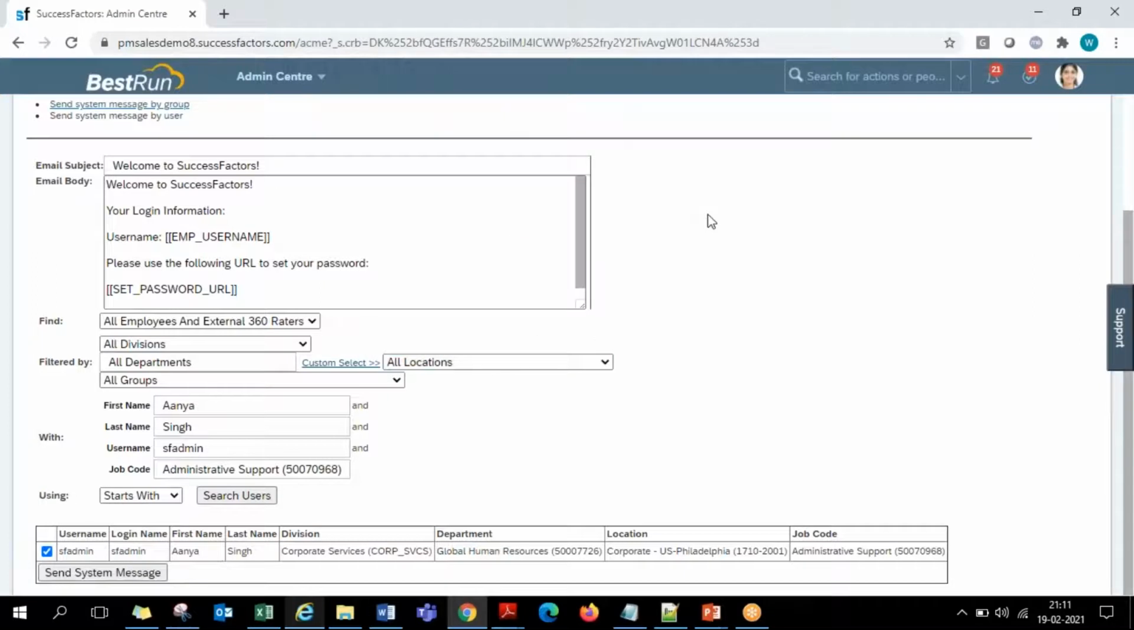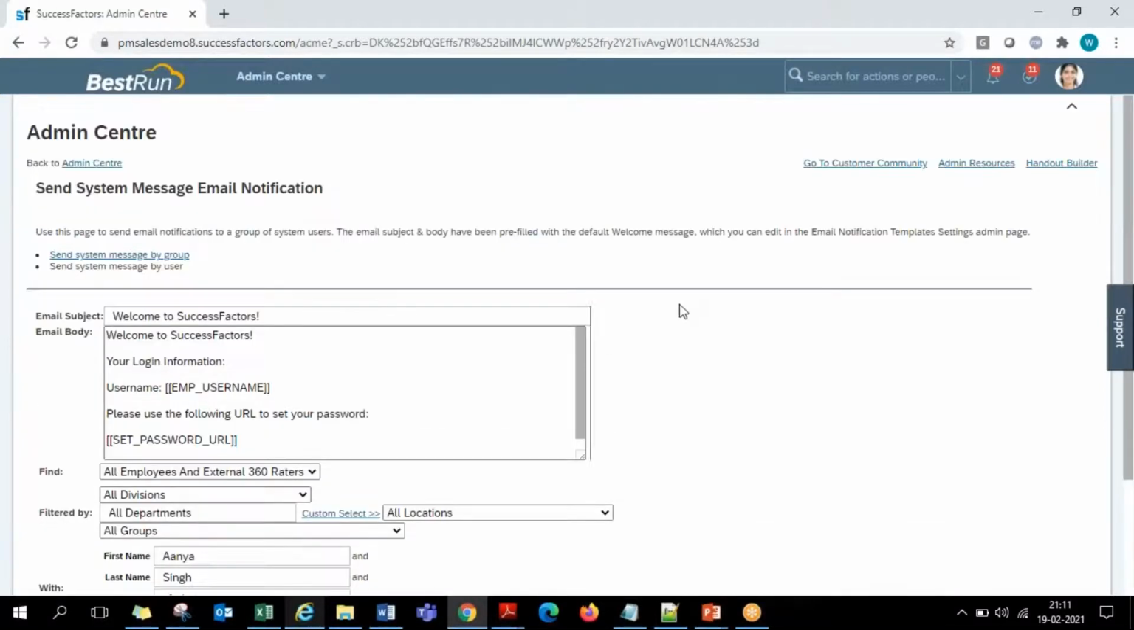If you want to filter and send it, you can send the system message. This is a welcome mail that will give the credentials of the respective users on their email ID, so that they can start logging into the SuccessFactors system. Okay, so these are the built-in options, guys. We need not configure anything. It's all about usage.